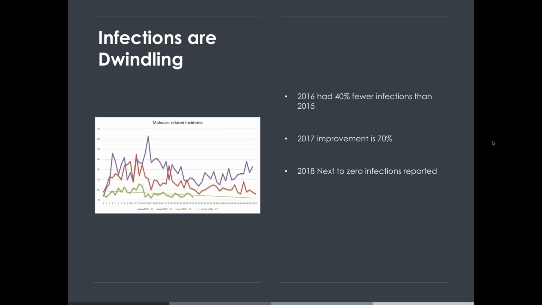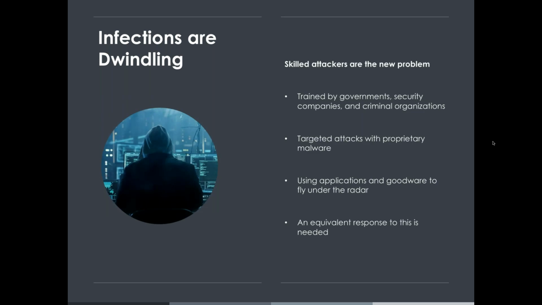2017 had a 70% improvement over 2015. And this year, we have seen next to 0 infections reported. So there are reasons behind this. Adaptive Defense 360 definitely has a big part to play in this, but also what we find is that skilled attackers are the new problem.